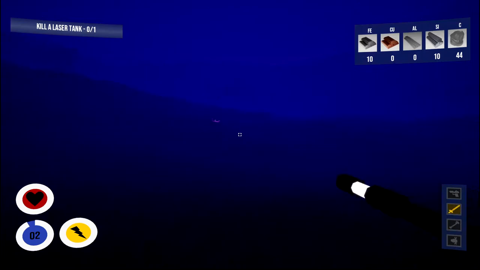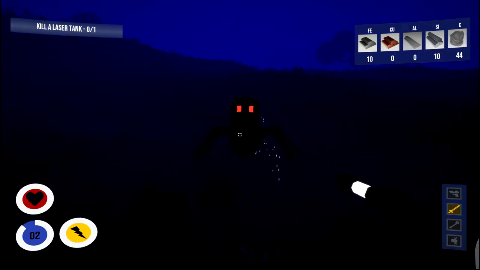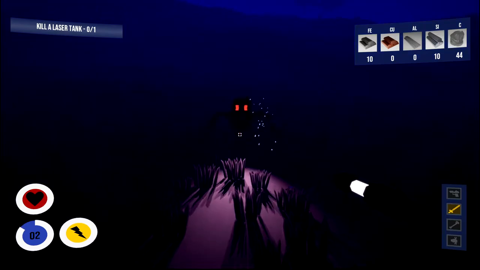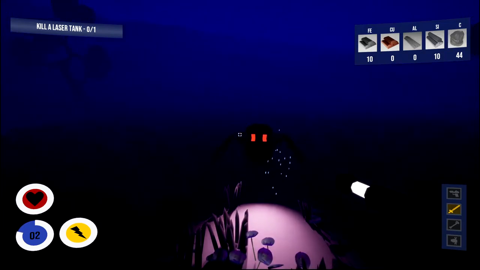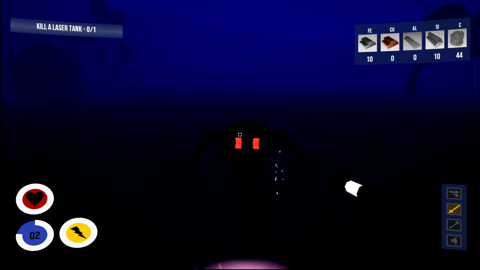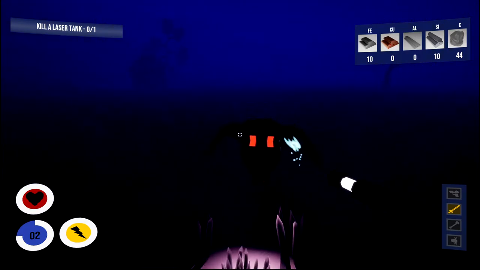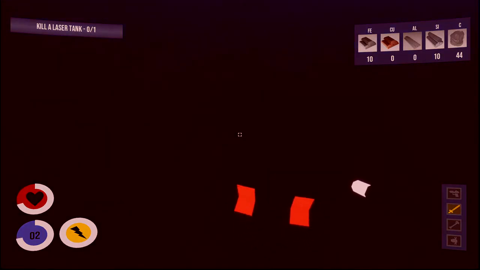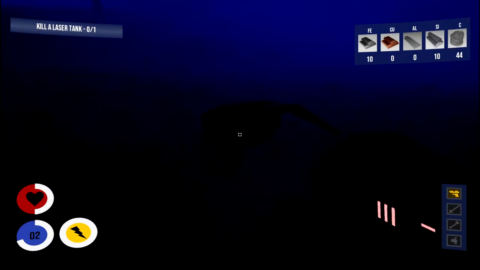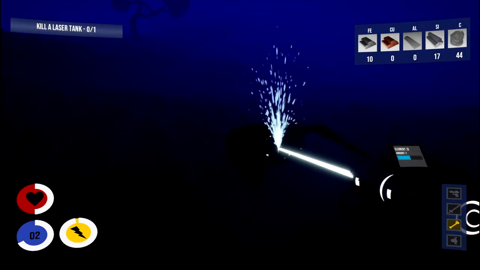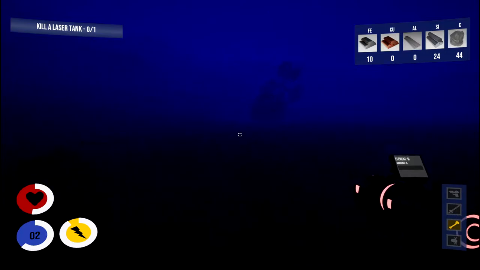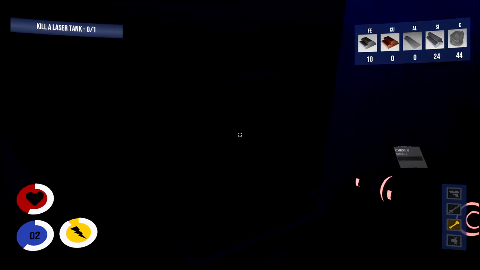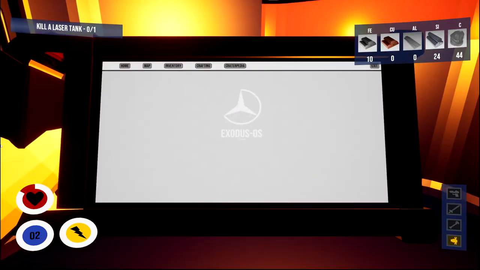Don't see a tank. Unless I really need the light, I'm not gonna have it on. Come on. Come on. Jeez. We're gonna go back in and get our health back. Okay. What else can I make?